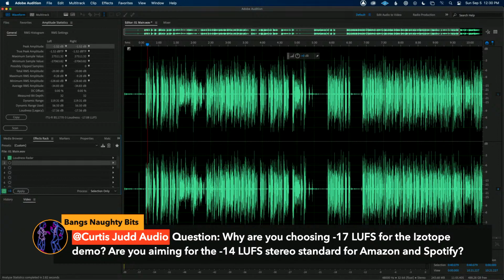Why are you choosing -17 LUFS for the iZotope demo? Are you aiming for the -14 LUFS stereo standard for Amazon and Spotify? Okay, so first of all, let's be very careful. They're not standards. They are the choices that those companies have made in terms of how they were going to do loudness.